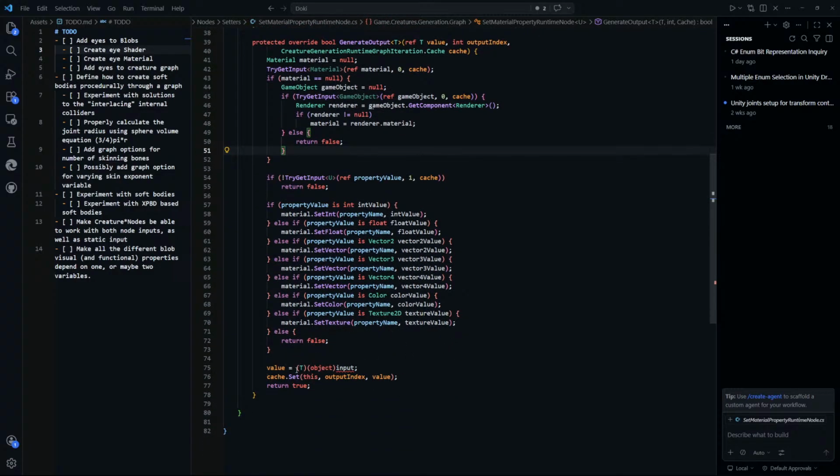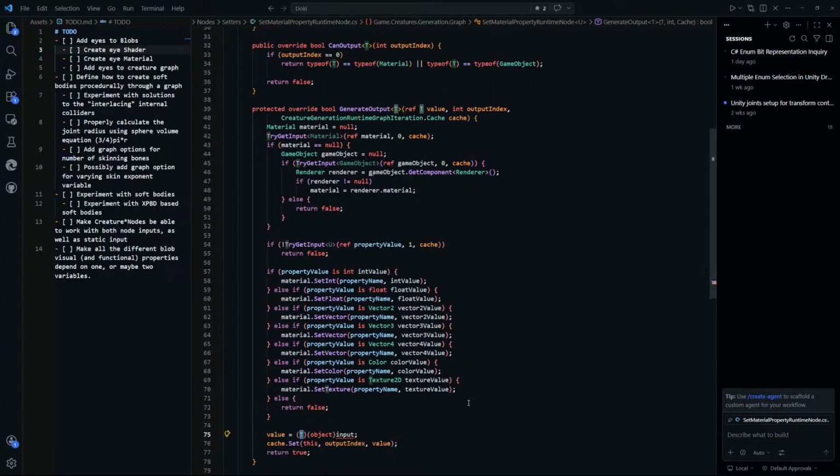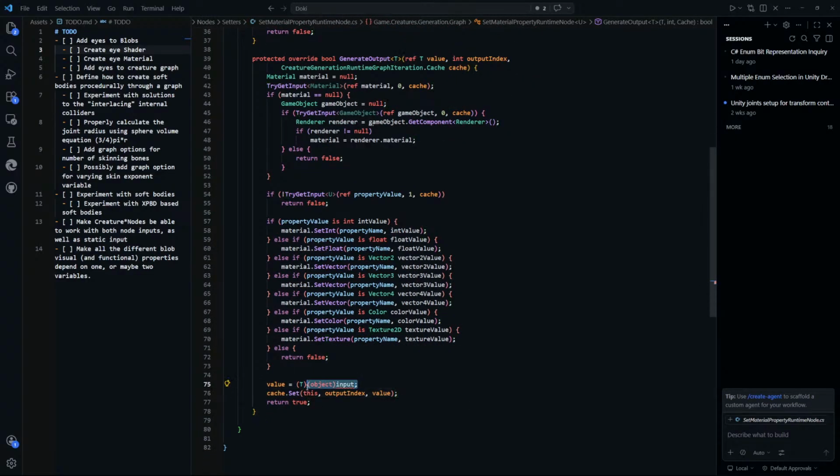And then I guess we have this little problem, however. Or you know what? T. Generate output T.